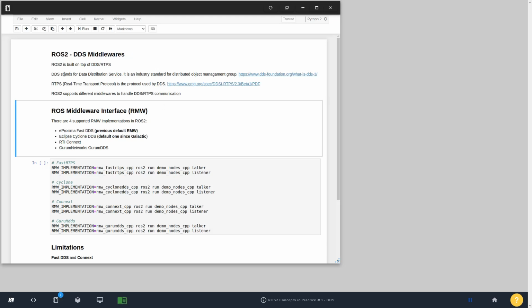So DDS stands for Data Distribution Service, and it's an industrial standard for distributed object management. It means that there is a protocol to be followed across ROS2 nodes for the communication, and they are implementing this protocol, Real-Time Publish-Subscribe, RTPS, in order to have real-time communication across the ROS2 environment.